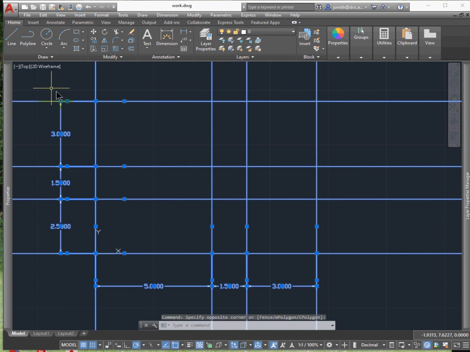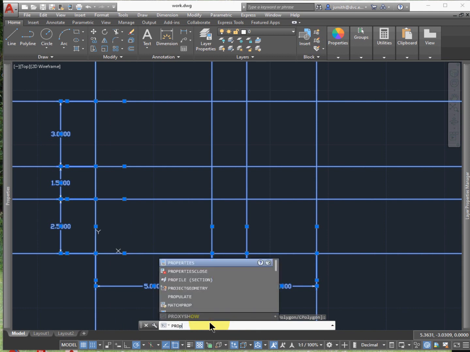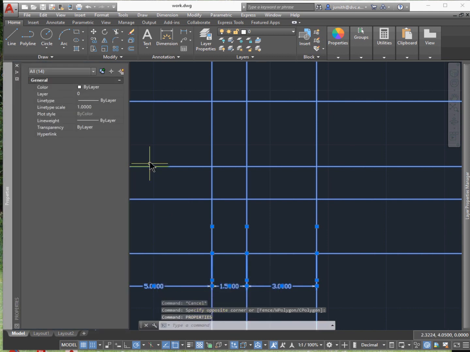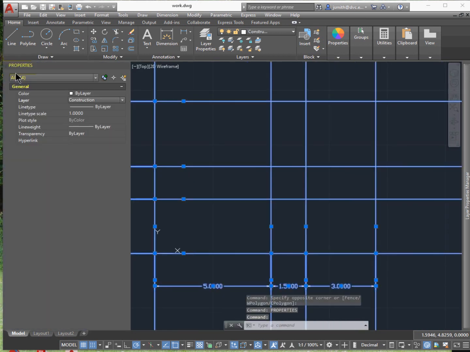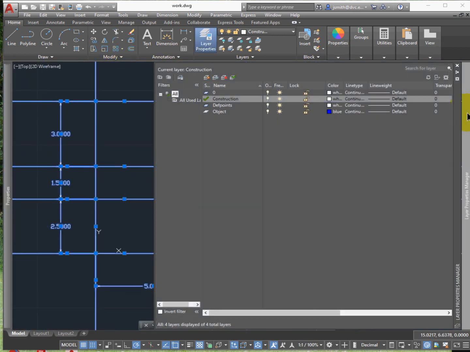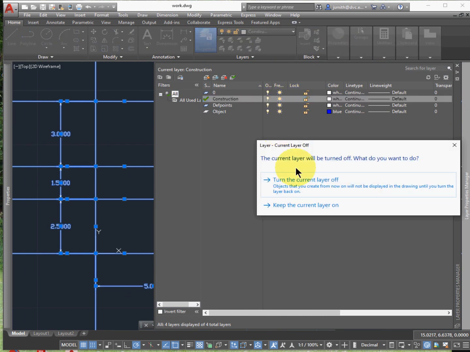All right, so what I want to do here is make sure that this is in the construction layer. So I highlighted everything, I right-clicked, or I typed in properties, and where the layers, right now it's in the 0 layer, I want to move this to the construction line. All right, if you haven't done so already. And the nice thing about that is I can always turn it off if I need to, just to verify, just by turning that light bulb off.